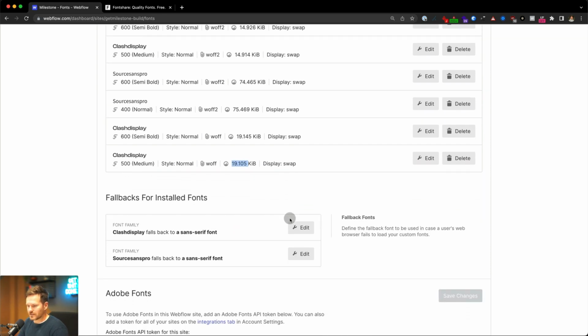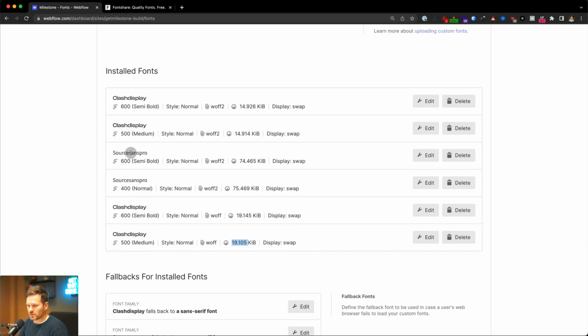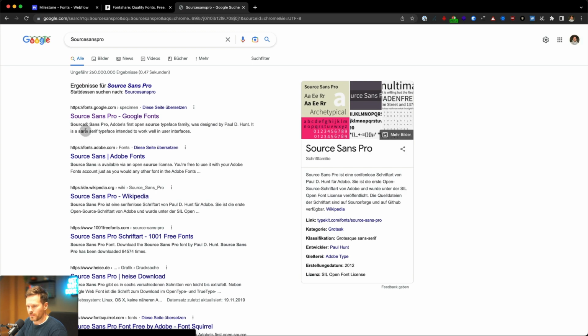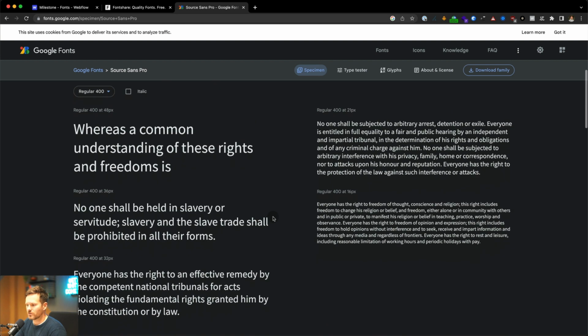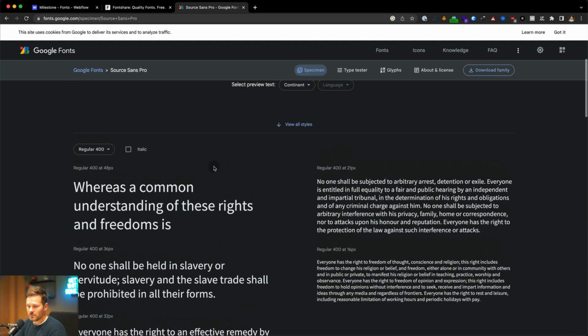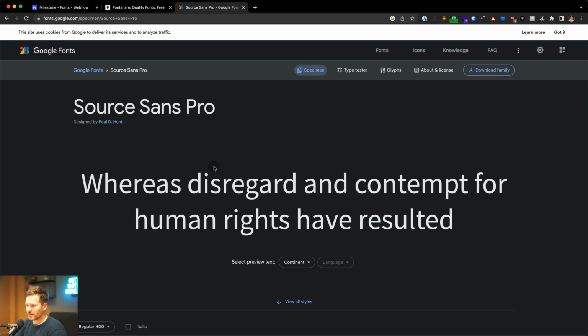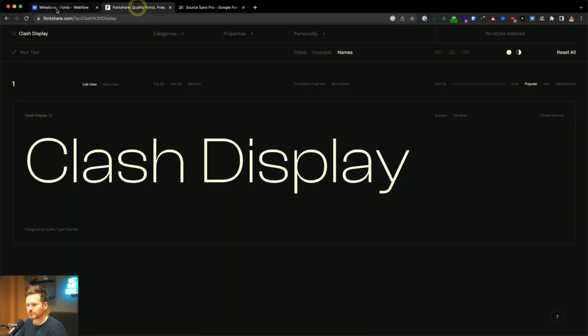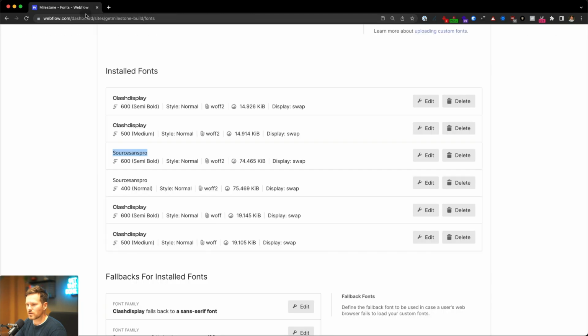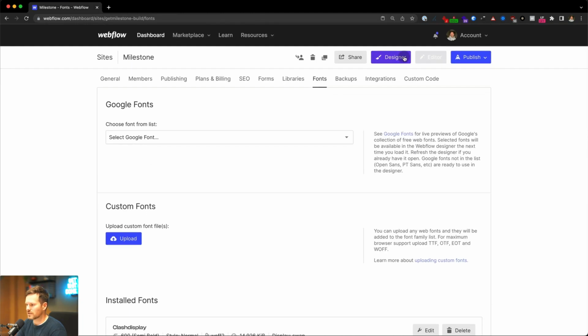And the second font we were using was Source Sans Pro. Yeah, that was from Google, so you can download it and get it directly from Google. It's a nice font in terms of readability, so that's pretty good for body copy. Exactly, yeah. So these are the two fonts I was using for this design.